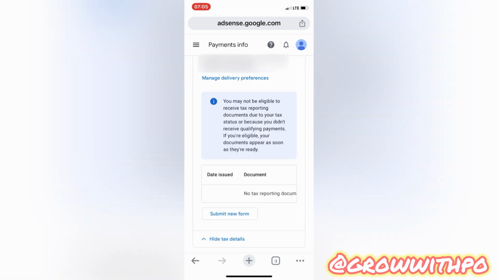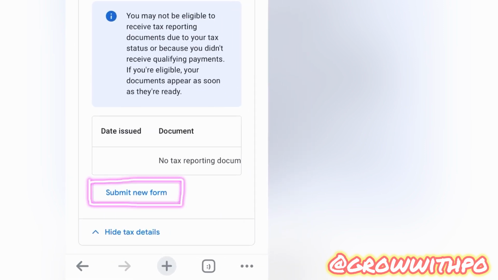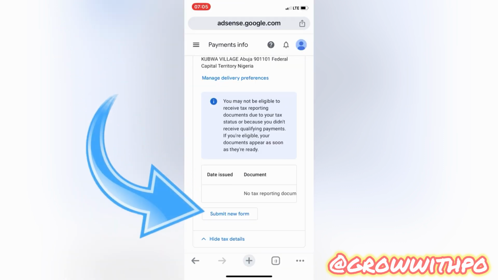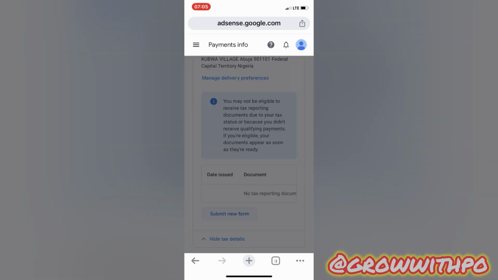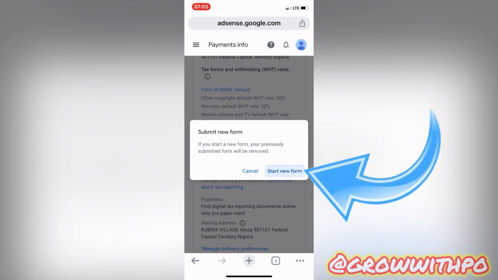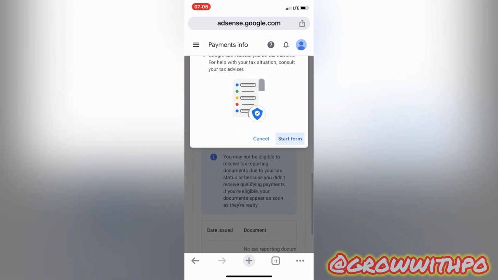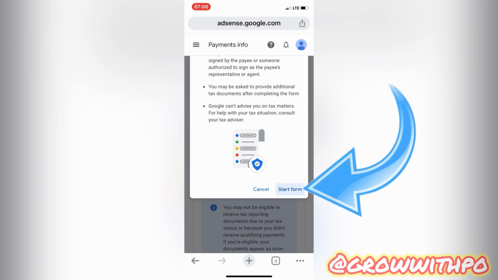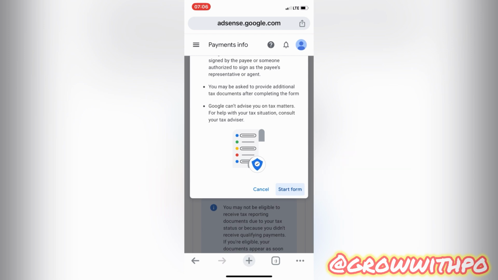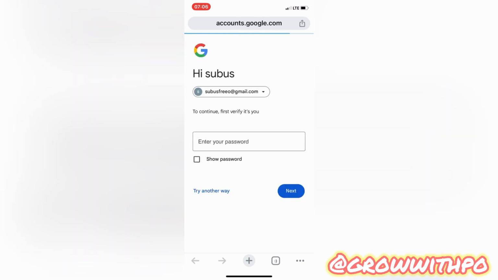Now tap on Submit New Form to submit a new tax info. As soon as you tap on Start Form, you'll be asked to sign into your Google account to know if you're the owner of the AdSense account.